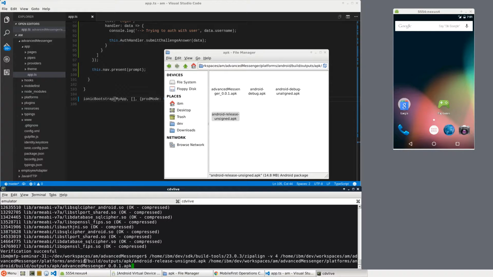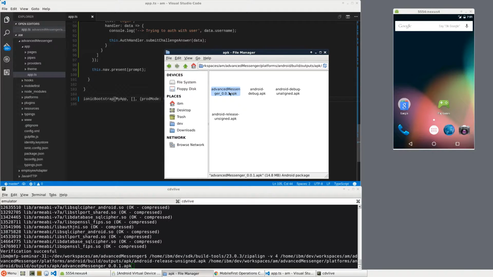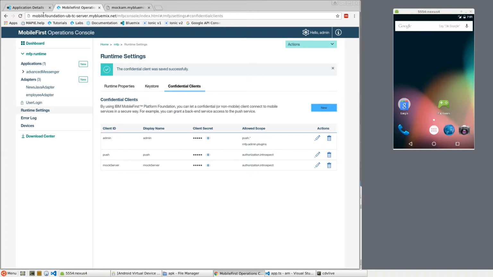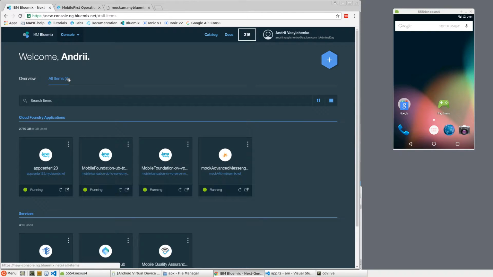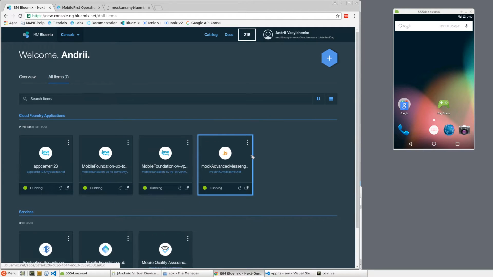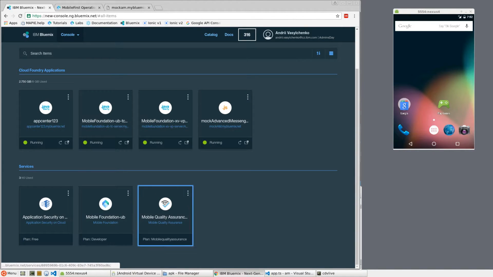And at the end, it produced the file called AdvancedMessenger 001 APK in the same folder. So this is the file that we are going to distribute. For distribution, we will go to our Bluemix and open our quality assurance service. Distribution will be performed using the quality assurance service as the last step in our lab series. So I will navigate to quality assurance.